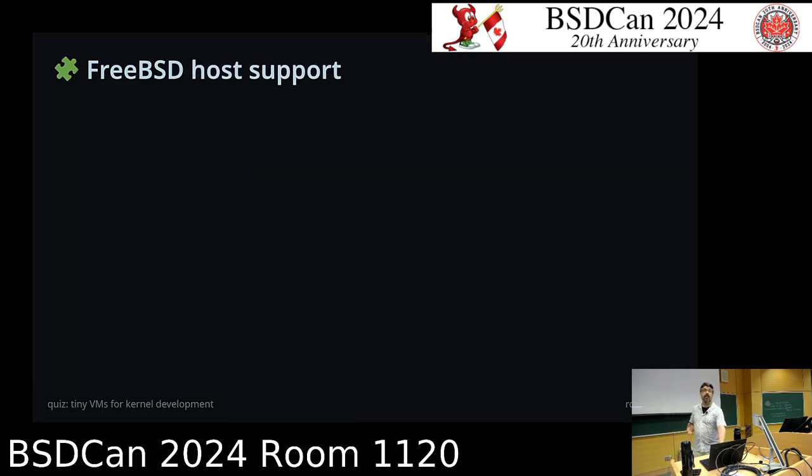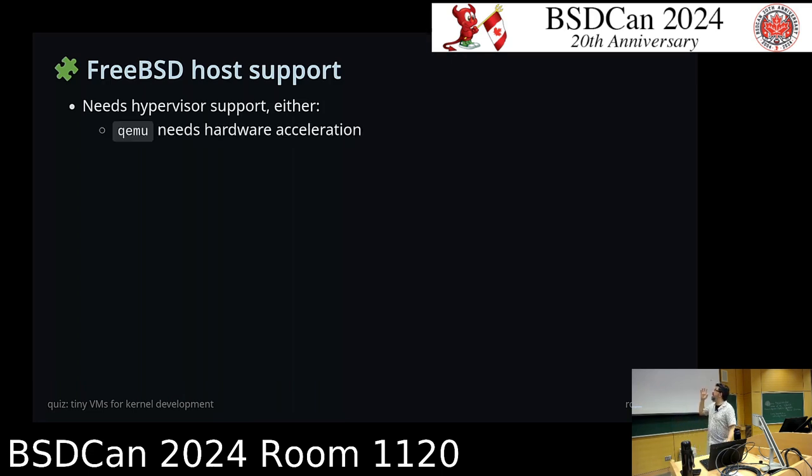Host support is a little more complicated. Well, it is a little more complicated, but also because I'm going to have to do some of it, and I'm not very good at FreeBSD yet. But basically, we need more hypervisor support. QEMU needs hardware acceleration, so that's not strictly true. This does actually work with QEMU right now.